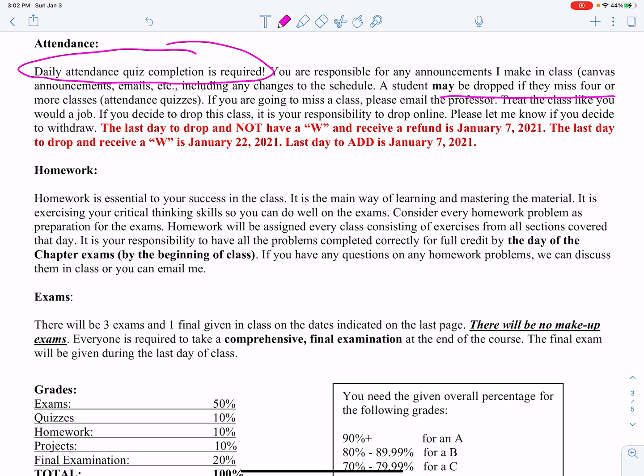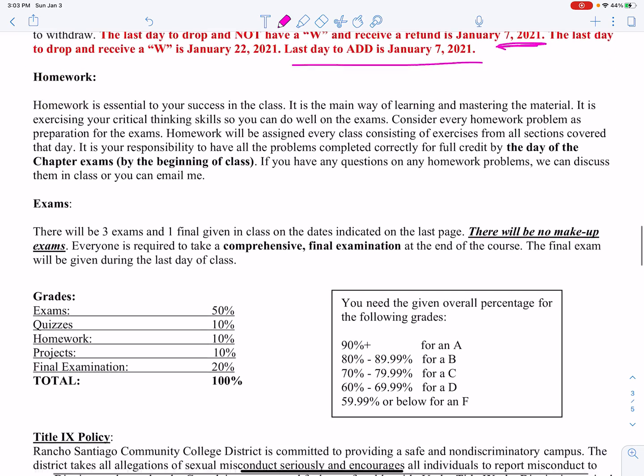The last day to drop and not have the W, the withdrawal, on your transcripts and to receive your refund is January 7th, so you only have a couple days to really decide. Last day to drop with a W is January 22nd, but you will not get your money back. And last day to add this class is the 7th, but if you're seeing this, you've most likely been added already.